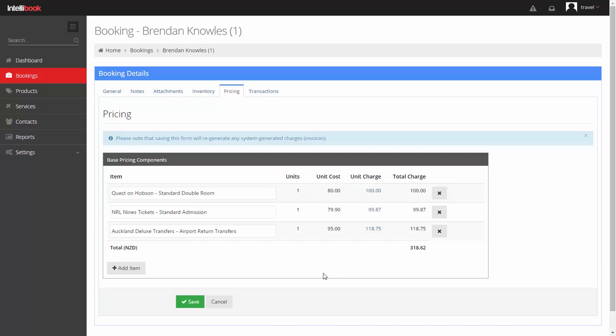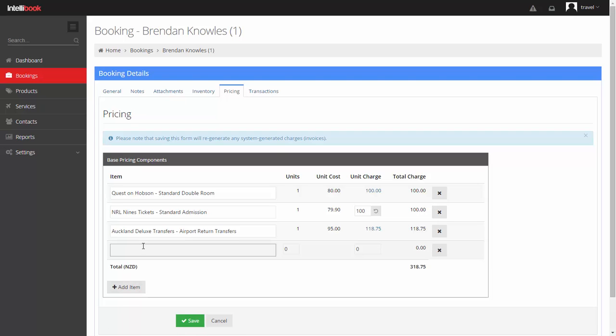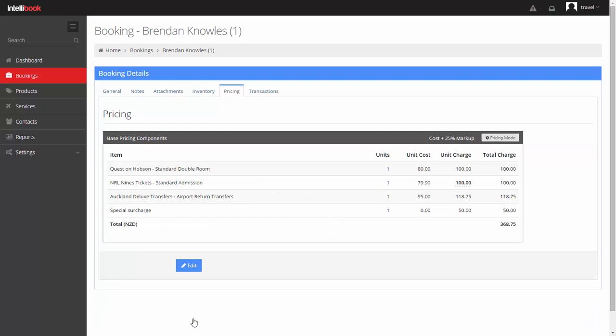Firstly, I can manually override the charge price of any of these components. So in the case of the NRL 9s tickets here, let's round these to an even $100. I can also add manual charge lines to this booking. When I'm done, I just need to click Save.